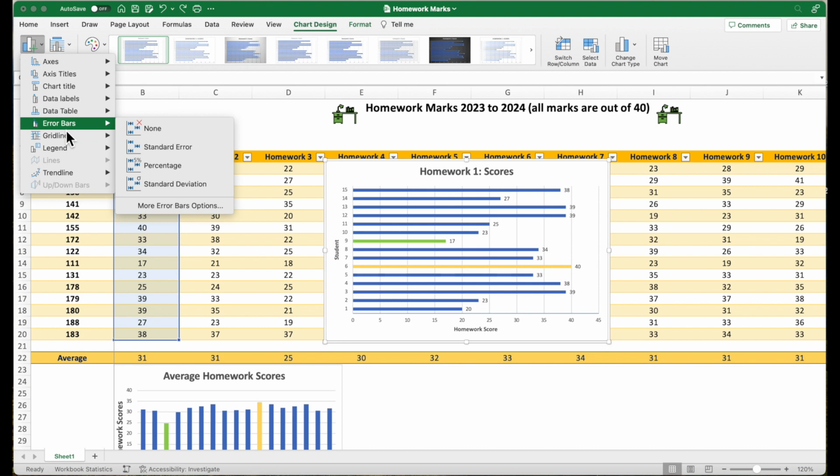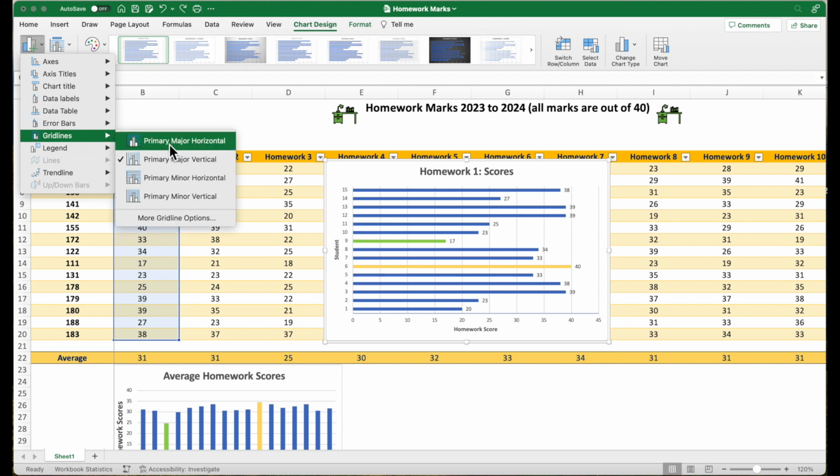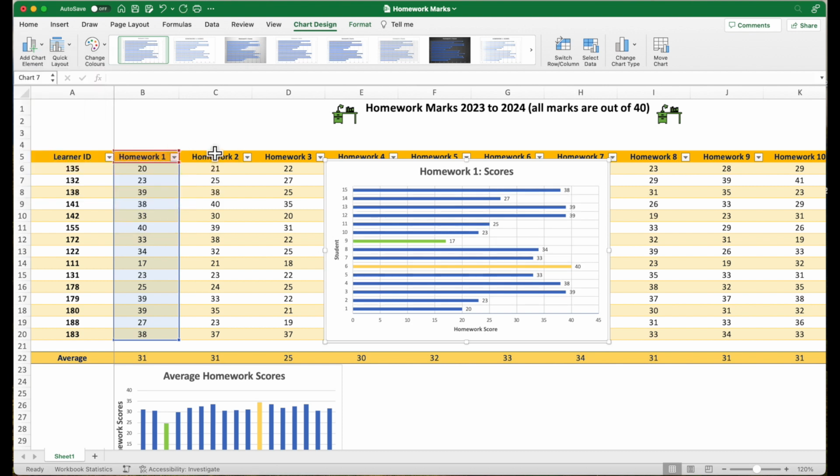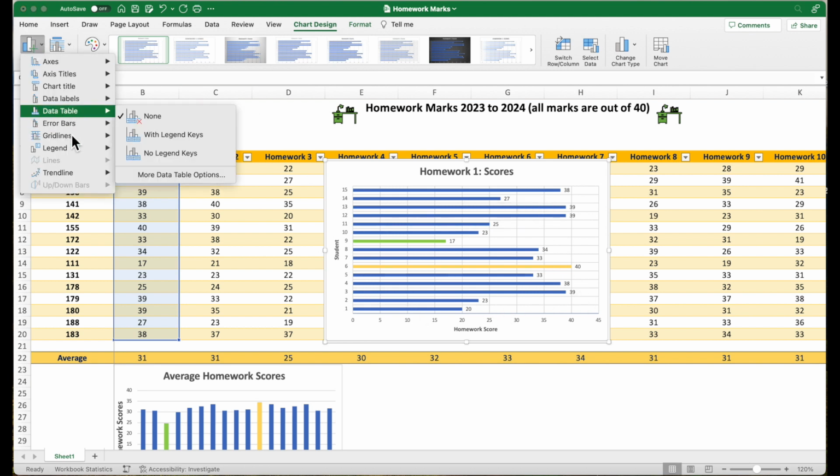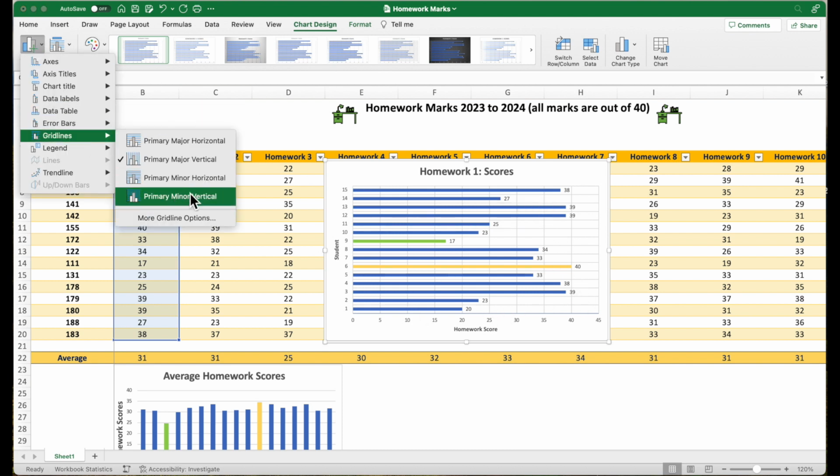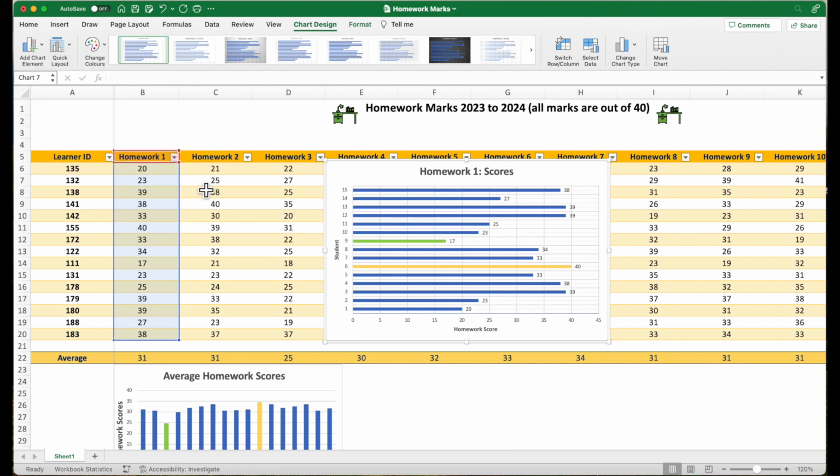I could also have a look at grid lines, so I can add a range of different grid lines, and if you have a look now, you'll see it's got a full set of grid lines within the table for primary, major, vertical, and it's well worth looking at the various options you have for putting different grid lines on your chart.